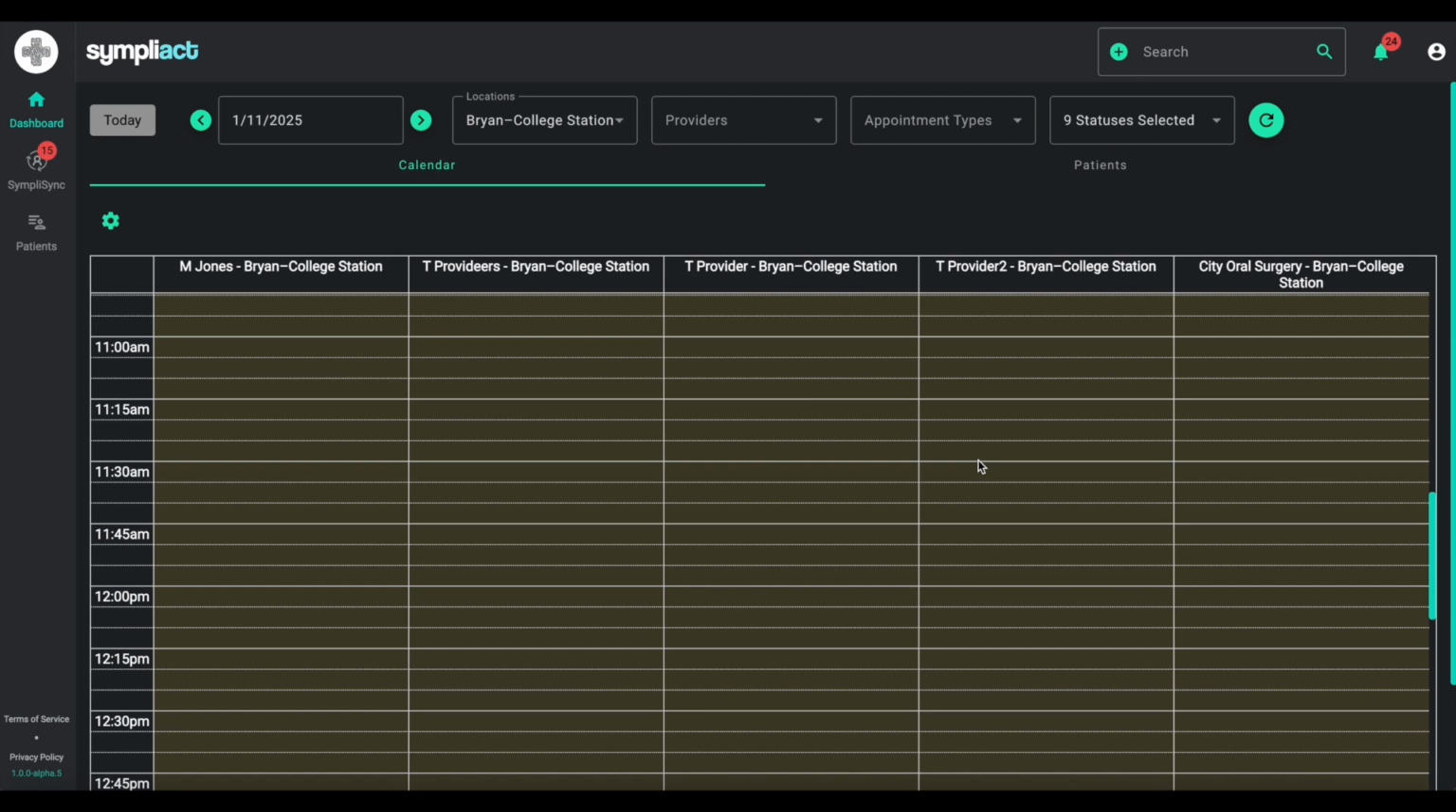There are just tons of different ways that we can leverage the platform to add significant value to both ourselves and our patients. So elevating the patient experience along the way and saving ourselves time and frustration. These powerful functionalities are very specific and unique to Sympliact. There's no other platform or tool capable of what Sympliact can do on these fronts.